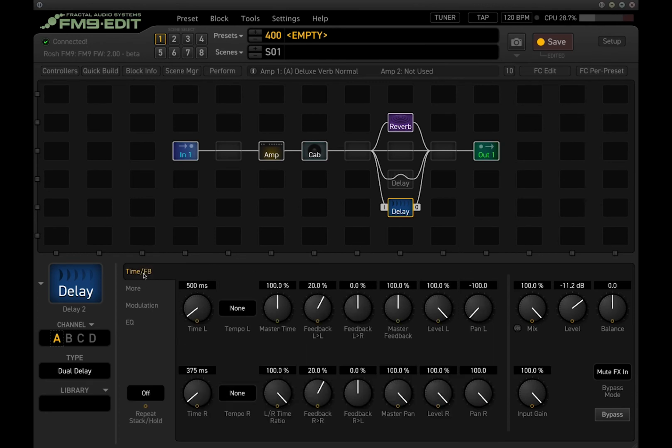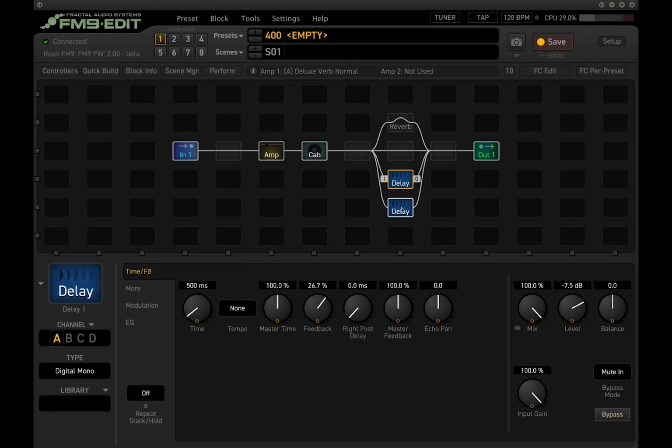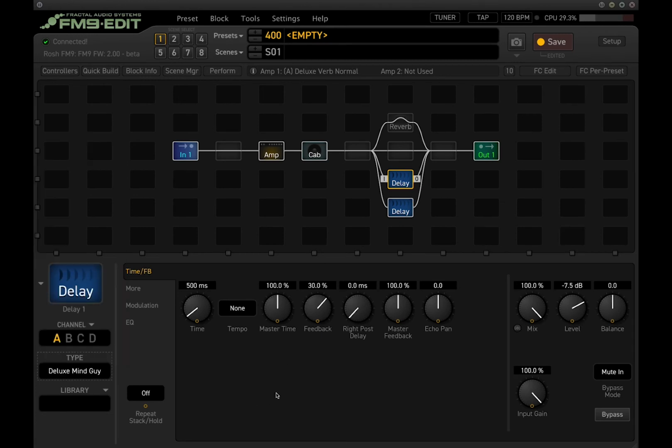Great. So this, again, if we have both delays on, they're going to be independent of each other. I'll turn the reverb off. So this allows you to create really cool ambient sounds. These are both digital style delays. Maybe I make the analog one something more like a Deluxe Memory Man.